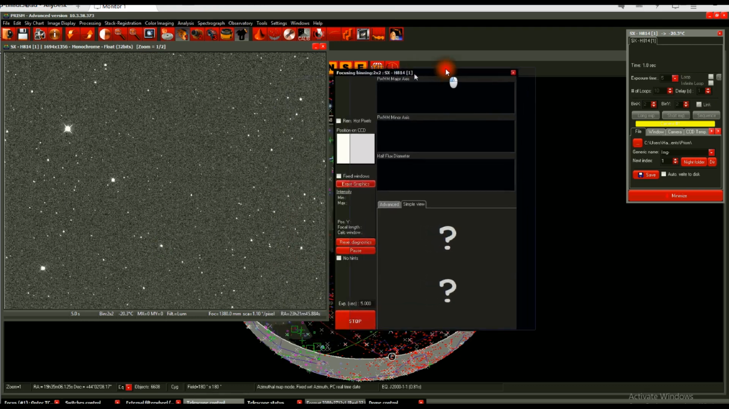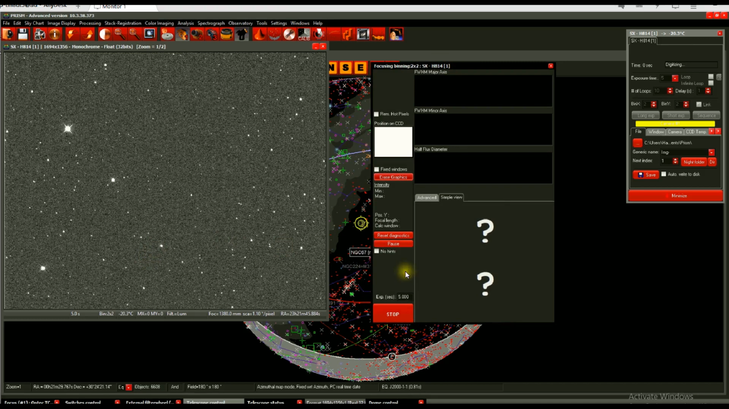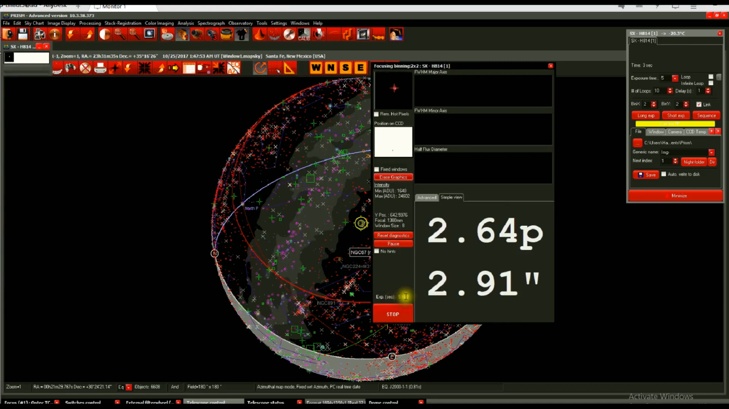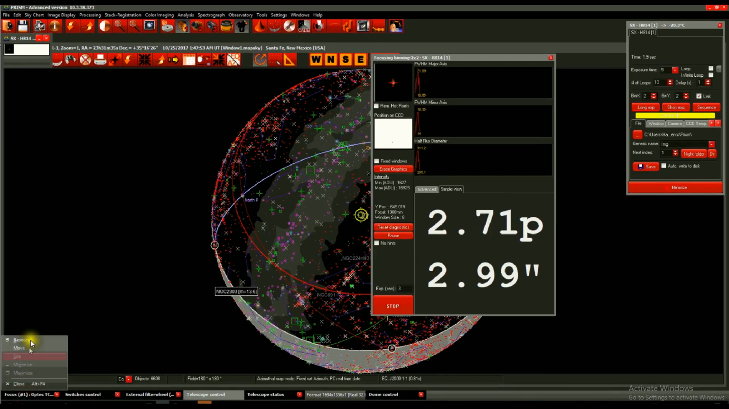Prism will subframe on the star that we used and will be taking 5 second exposures. To speed things up a little bit, I'm going to lower this to 3 seconds and press enter. From these metrics here, you see that the star measures 2.37 pixels or 2.4 arc seconds. This sign here is for arc seconds. We can invoke the focuser control panel down here.